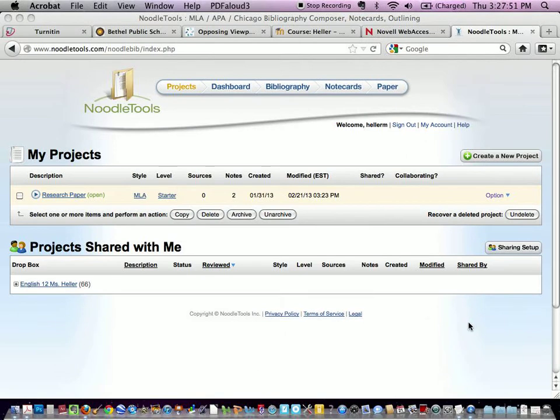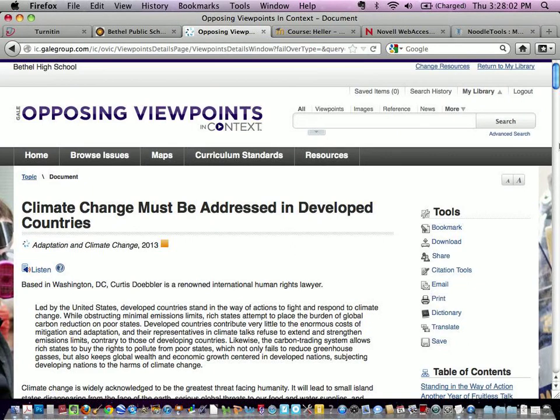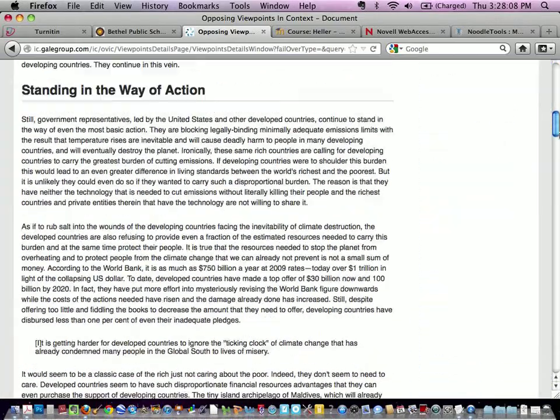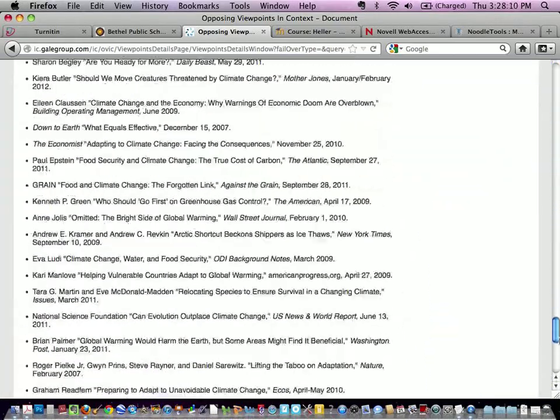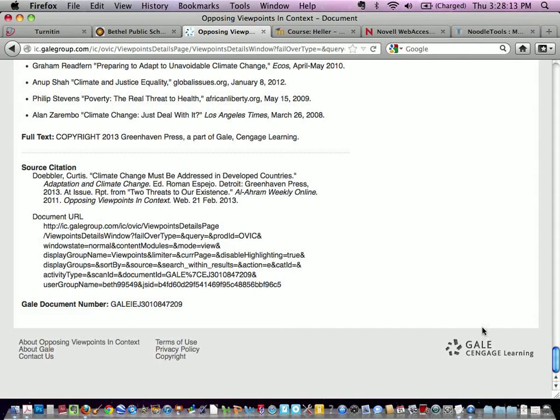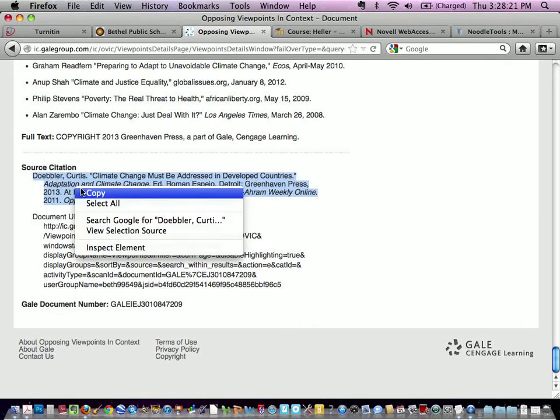So let's go back to NoodleTools, and I'm going to show you a couple of different ways that you can do this. Hopefully you've saved some of these citations in your note cards, but if you hadn't, let's look at the Opposing Viewpoints webpage. Say you're using an article about climate change. I hope you all noticed that at the very, very bottom of this article, past all of this information, is a source citation. You should highlight this information because this is exactly MLA format.